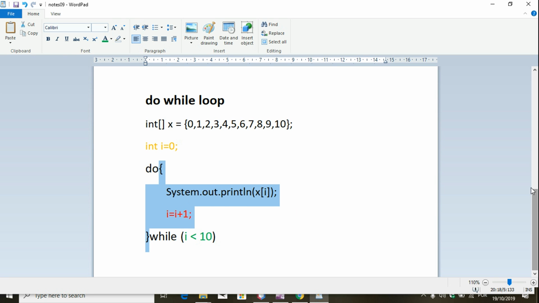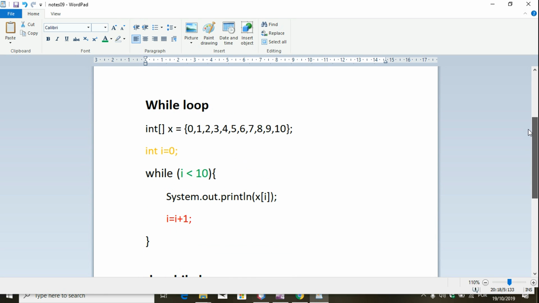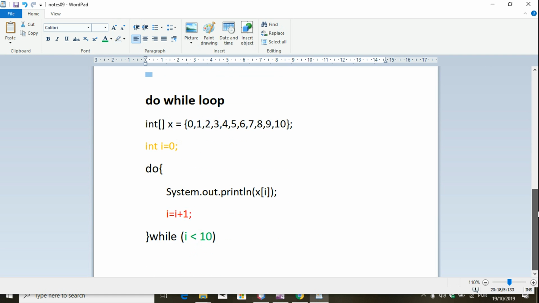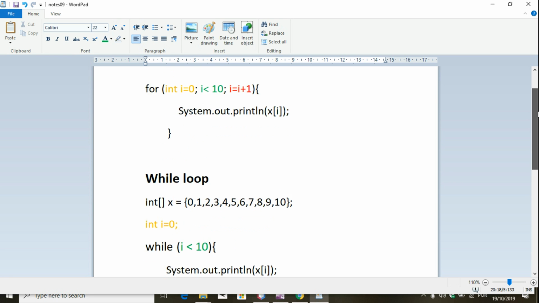So what the main difference between while and do while is, in the while loop the condition is checked first, and the block of code is executed after. And in the do while loop, the block of code is executed first and the condition is checked after. So this is the only difference between while and do while loop.